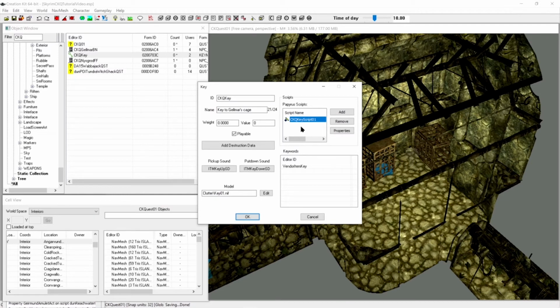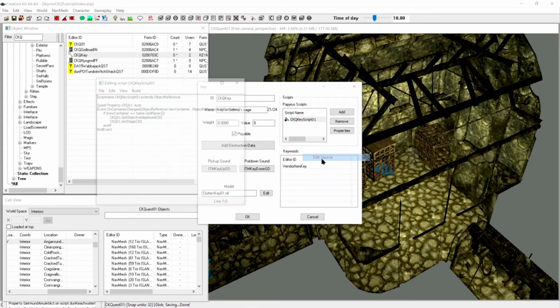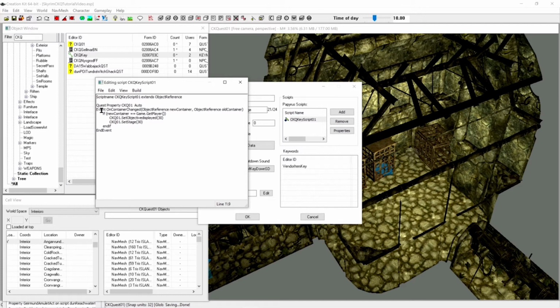With that good, now there are a few things to know. I'm going to explain what everything here does. So this is the event called on container changed. What this does is it finds the object reference to a variable called new container and old container. So it's kind of what it sounds like. It's when an object moves from one place to a different place. And we're saying if the new container that it finds is the player's inventory.